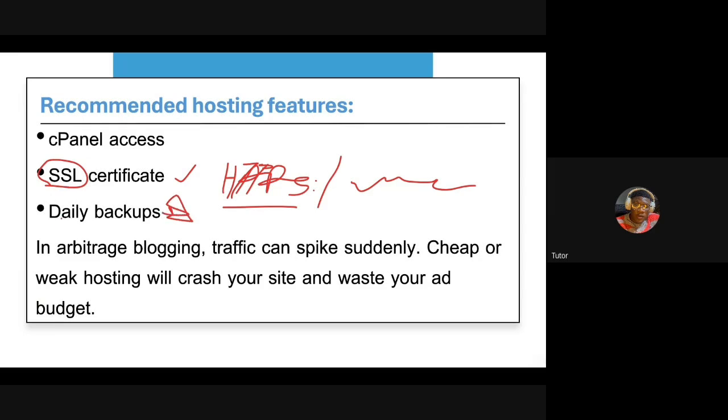Now in arbitrage blogging, traffic can spike suddenly. Cheap or weak hosting will crash your site and waste your ad budget. When you choose a wrong, cheap, weak hosting, let's assume that you have a website and you are running arbitrage ads, you are running Facebook ads, and you're able to drive 100,000 traffic to your website. If your website has a cheap and weak hosting, that website will collapse. And when the website collapses, remember that your traffic is bought with your money. You are driving the traffic with your money. And when the website collapses, that's when you will lose and waste your ad budget, which is your money. So that is it for that.